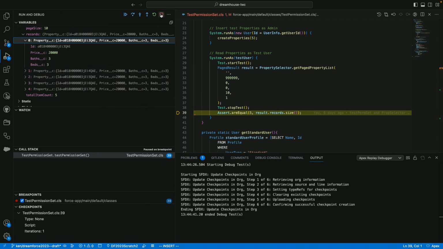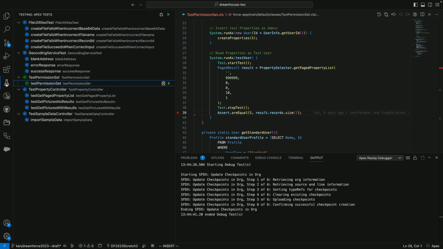So I'm going to stop this session. I'm going to go back to my testing panel here. And it looks like that debug session, the test actually passed. But I can do that again here just to verify that that test is actually passing now. I can see my output in the bottom.